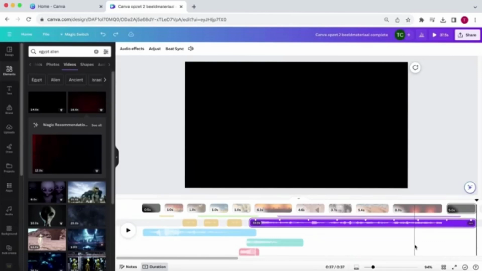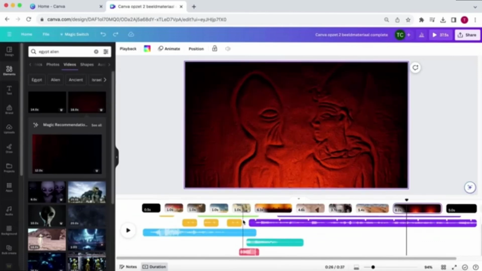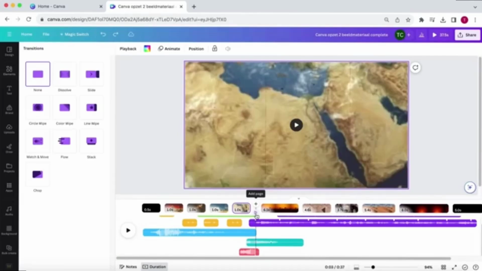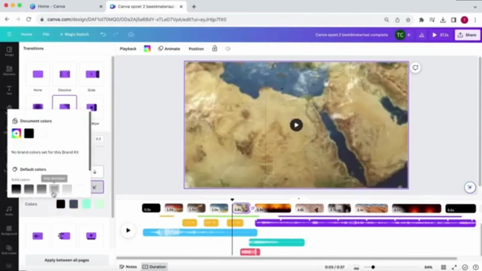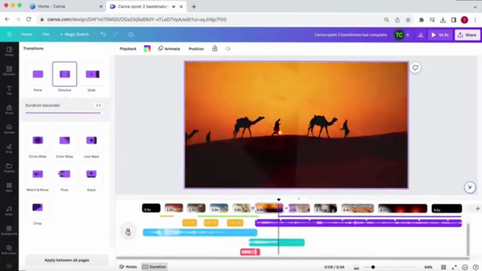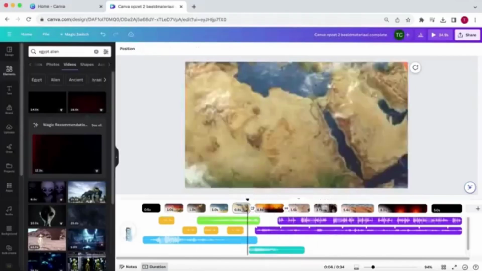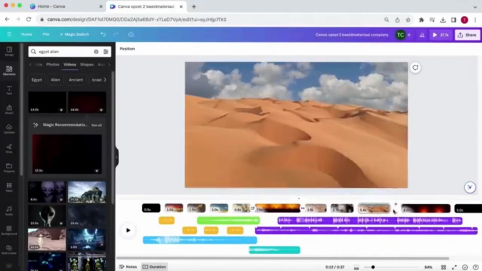The last step is to add transitions in between scenes. To do this, you simply want to hover in between scenes and select Add Transition. Pick one you think fits best with your video. Keep in mind that you definitely don't need to add transitions for every scene. Again, the easiest way is to look at how other successful videos are incorporating this and take inspiration from them. I personally like to use slide and fade transitions.